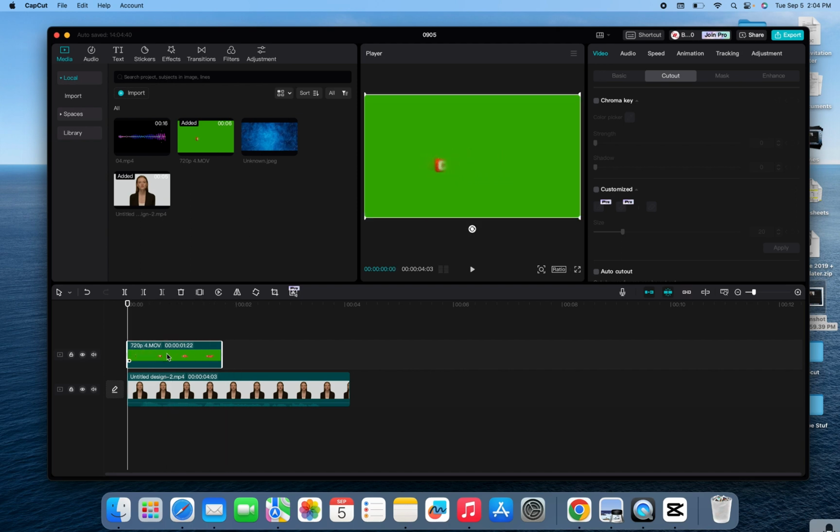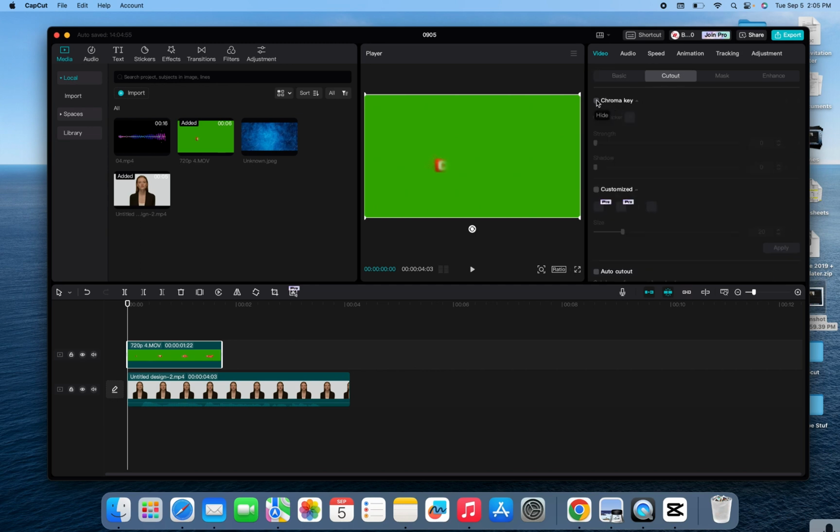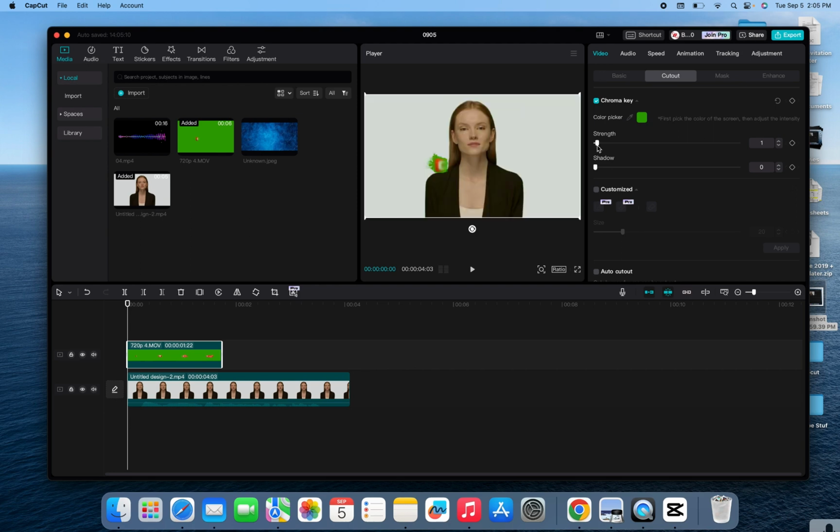What I'm going to do is click on my green screen clip and go to Cutout. I'm going to use Chroma Key. From here, I'm going to use the color picker. Once I click, you will see a light. I'm going to click on the green area. Here, you need to make a note: you have to click on the color you're going to remove. If you click on another color, like somewhere in the subscribe text, you will see a different result.